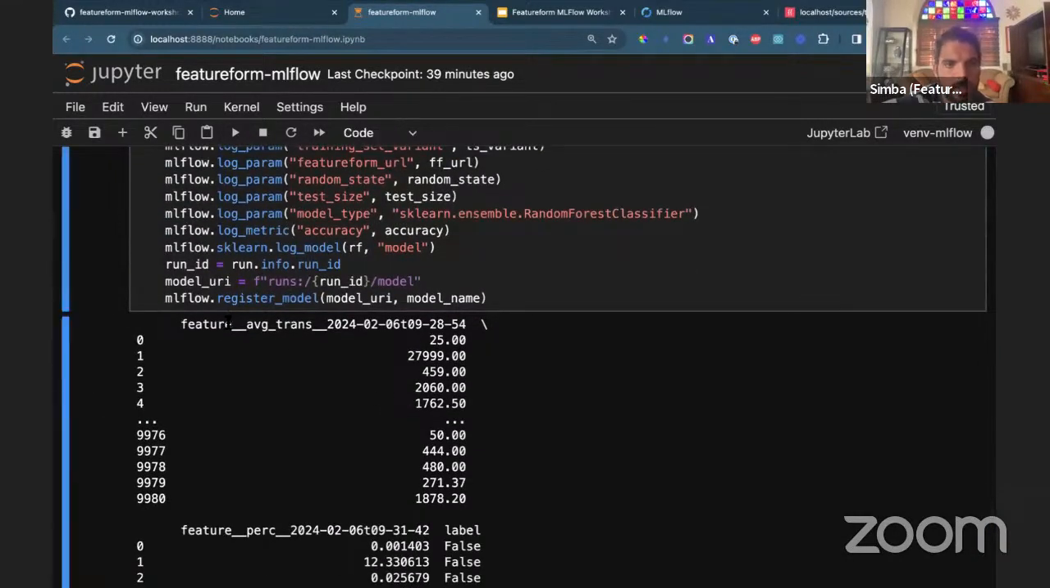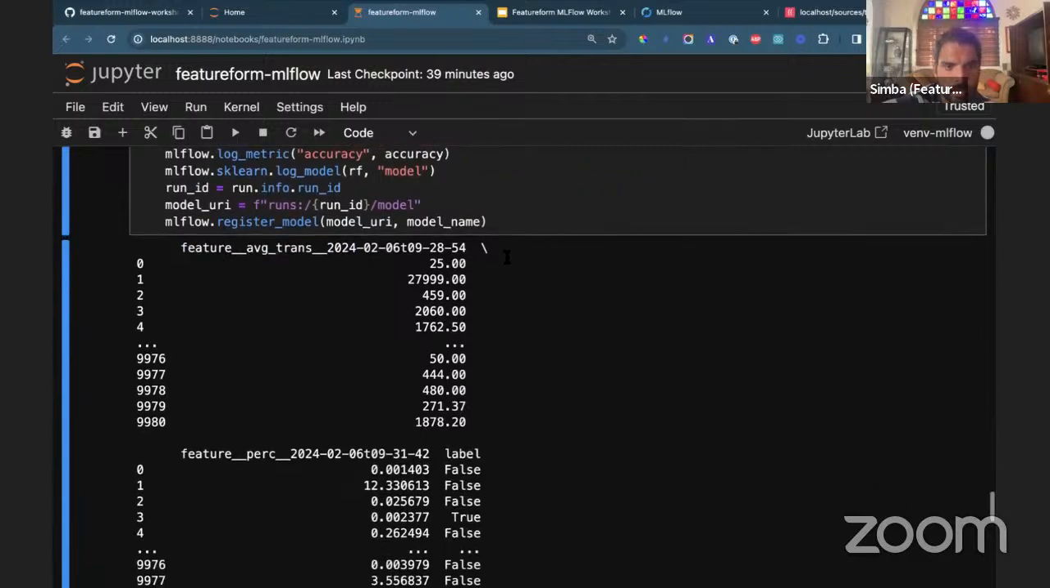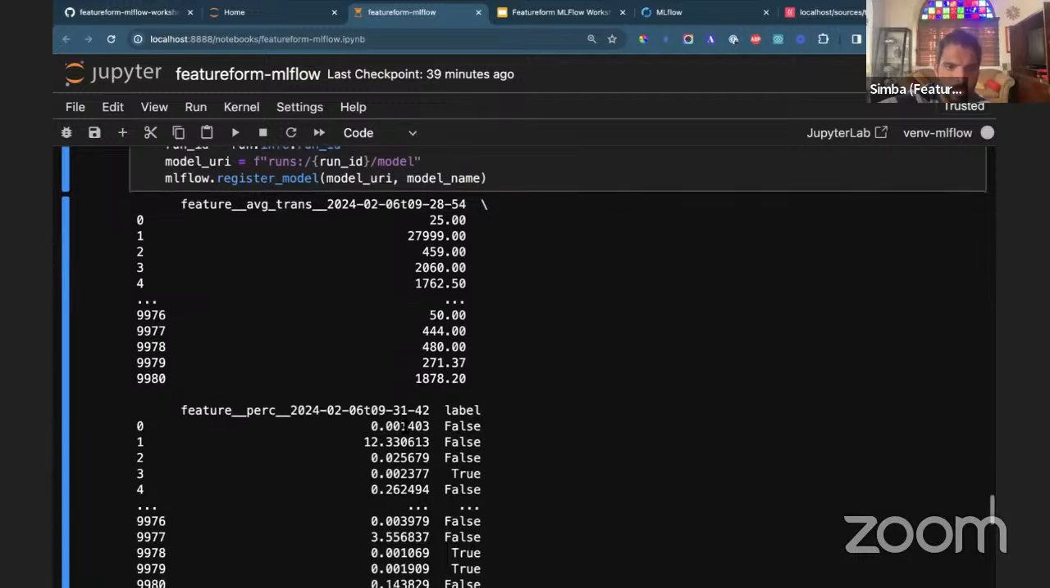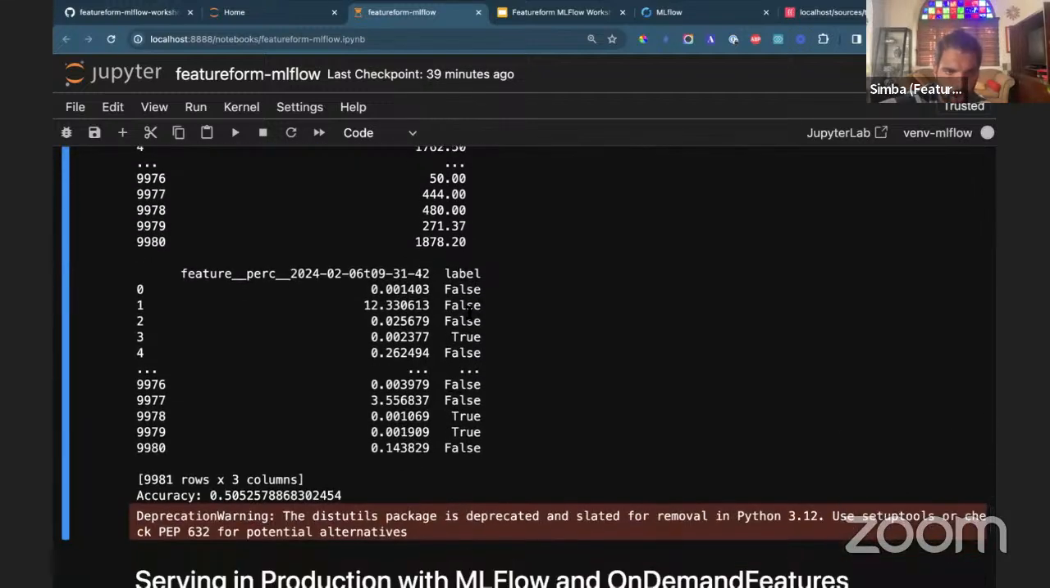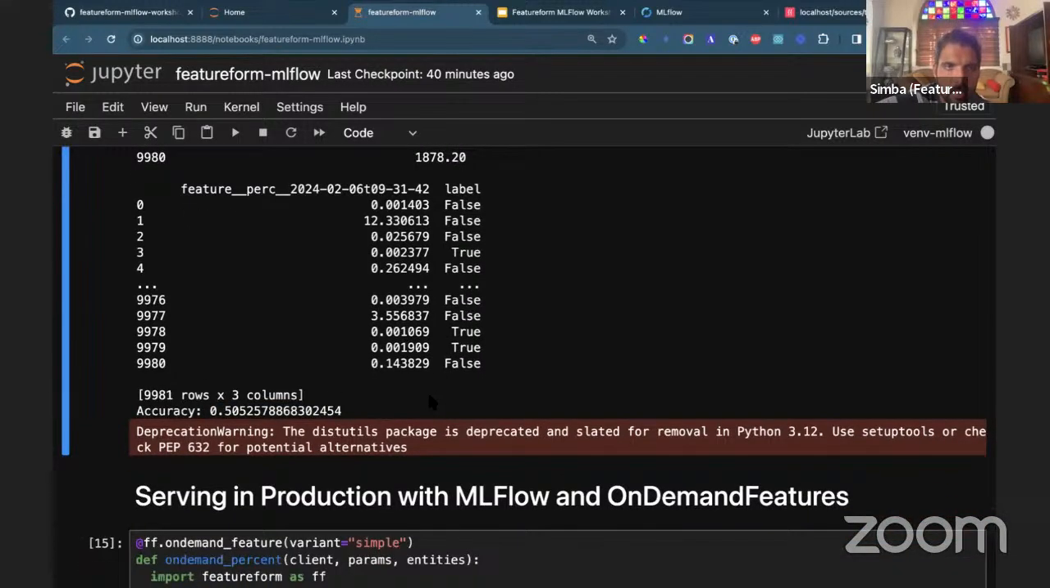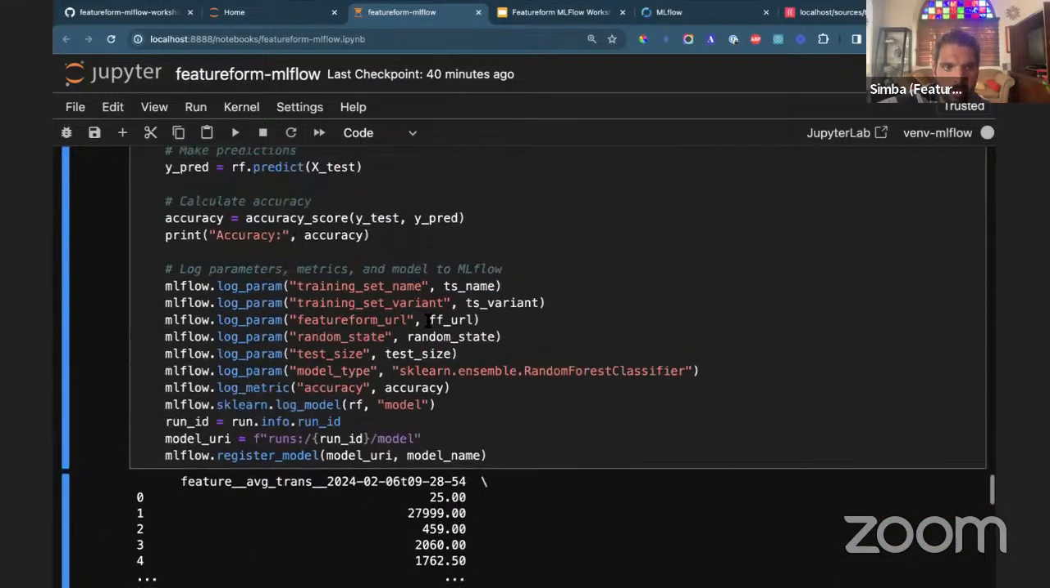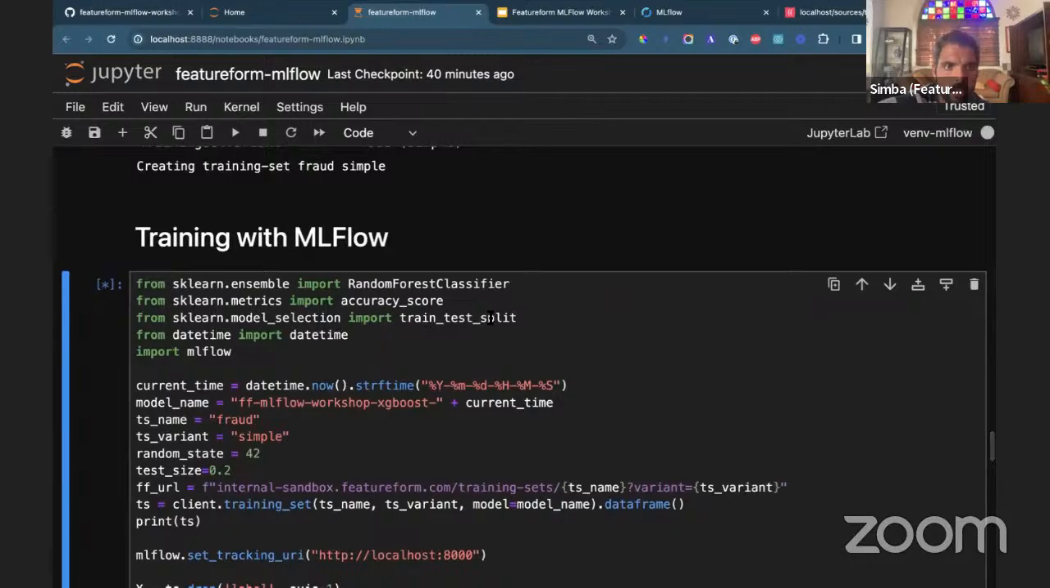This is our training set. So this is from Featureform. You can see the first two columns with the generated names are the features. The final column is the label, which also comes from Featureform. We get this accuracy score, which isn't great, but it's also not exactly a state-of-the-art model. In MLflow, oh, it's still running. It's still training.